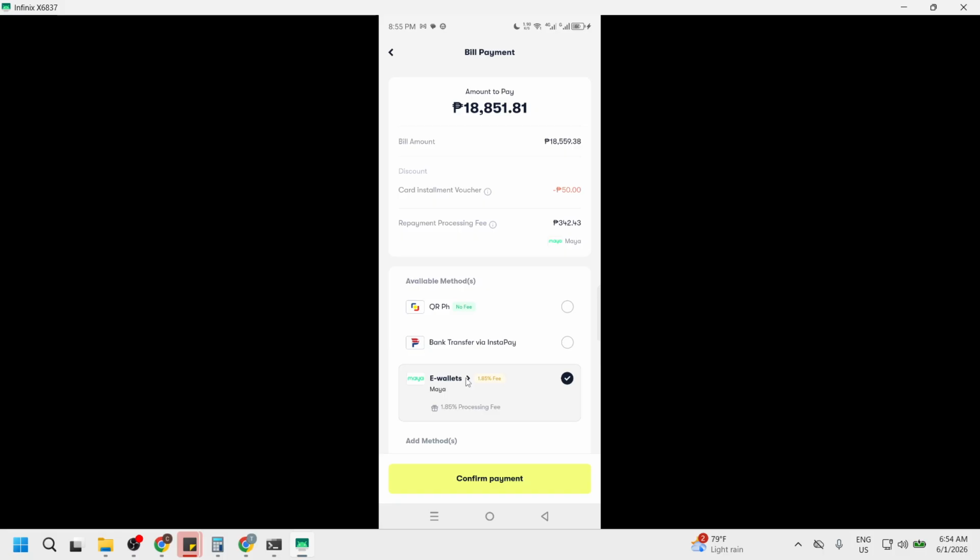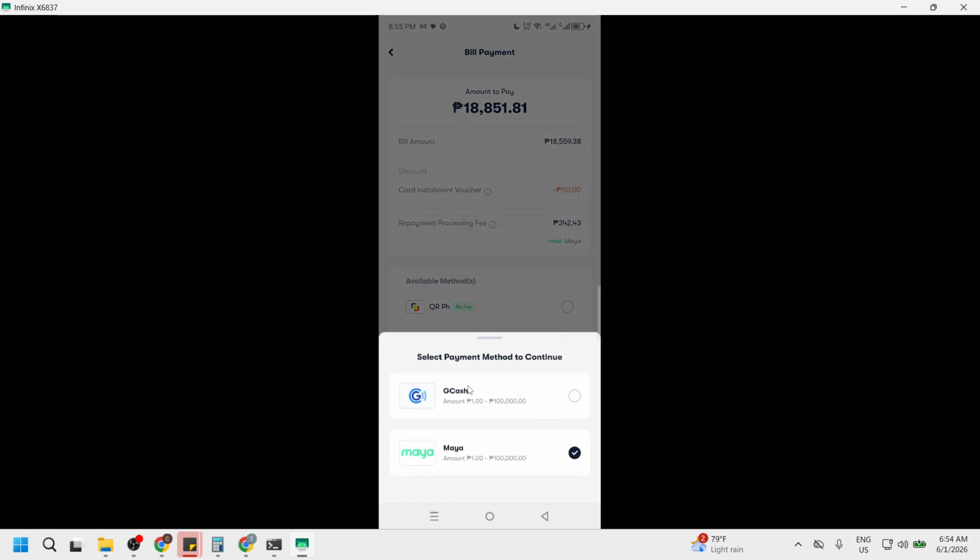From the list of available payment methods, choose e-wallets. This option is used when you want to pay through a supported digital wallet instead of a bank card or another method. After that, select Maya from the list. You'll then be redirected to Maya to complete the payment.